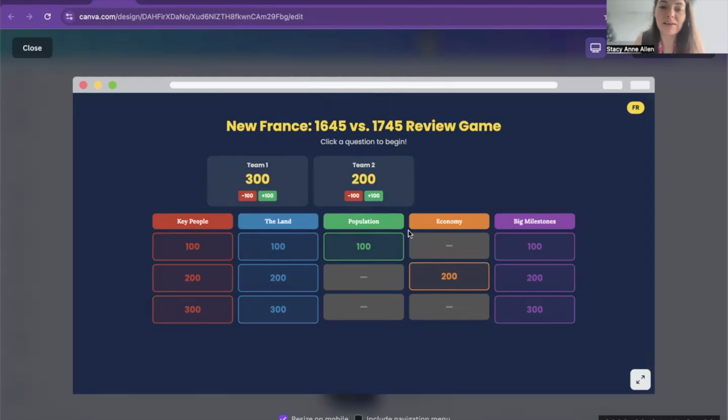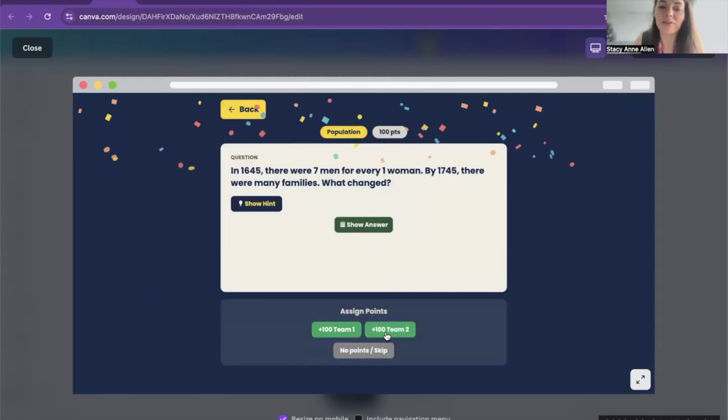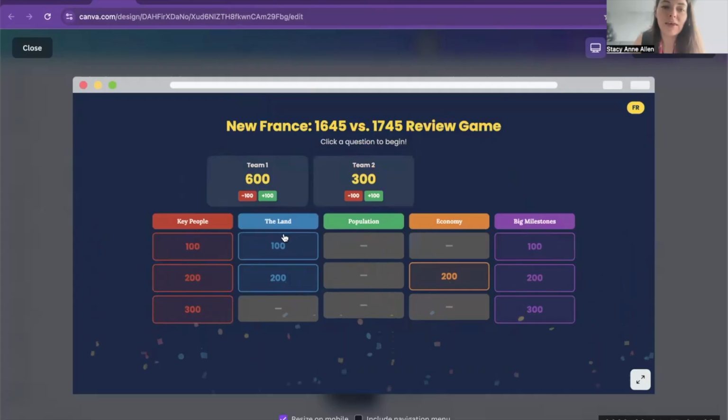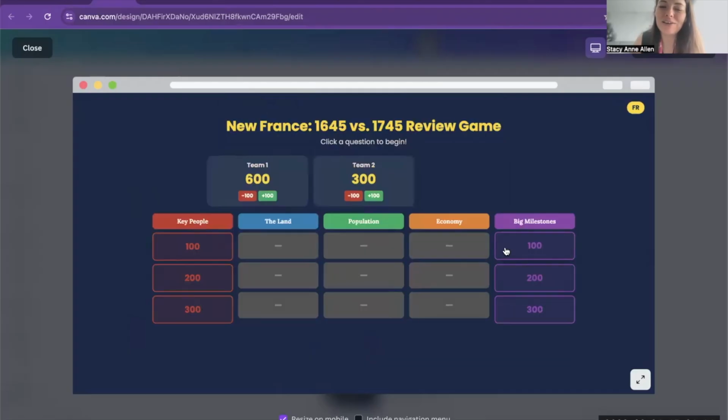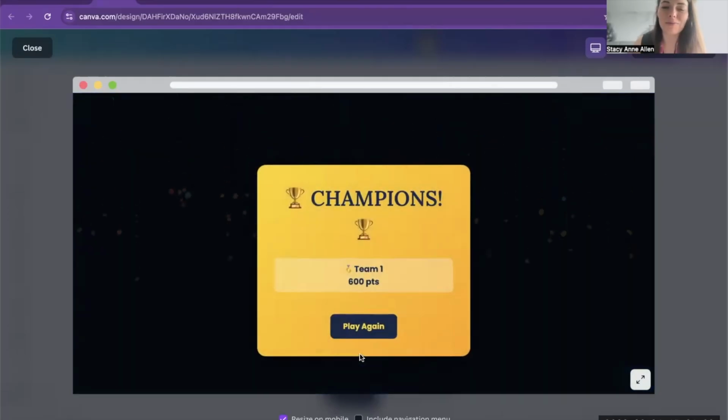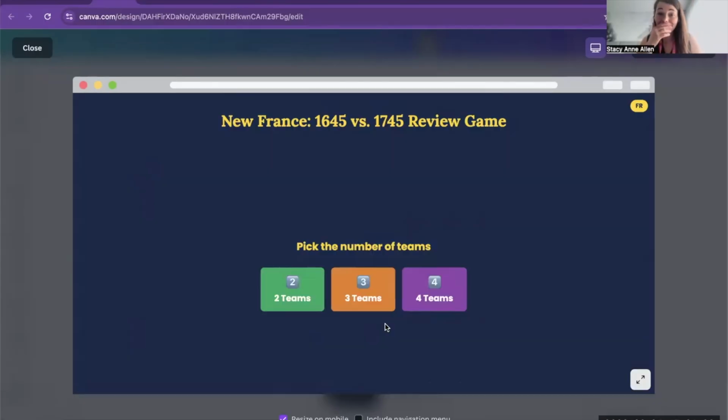Again, at any point, I can switch from English or French along the way. Once all of the questions are complete, which might take me a few minutes to do all the clicking through, you'll see that it will come up with the team that wins, and it will do a little bit of confetti, because if anyone knows Canva, they love their confetti animation. So the team of champions, right? And then they can play again.